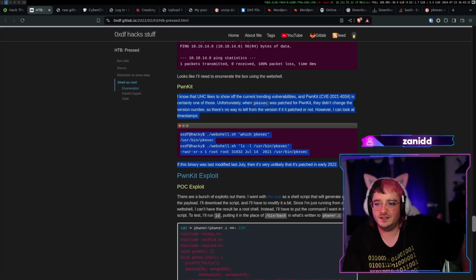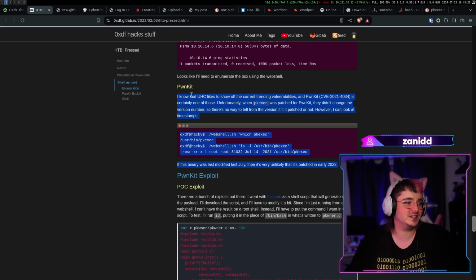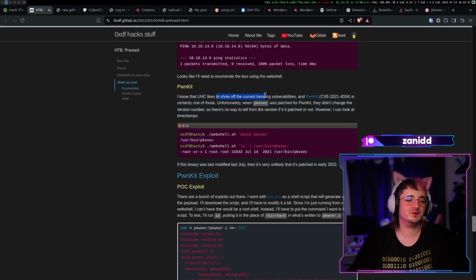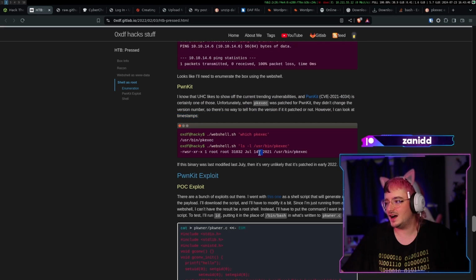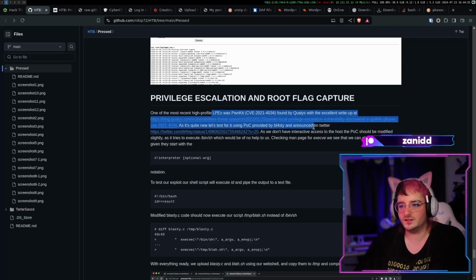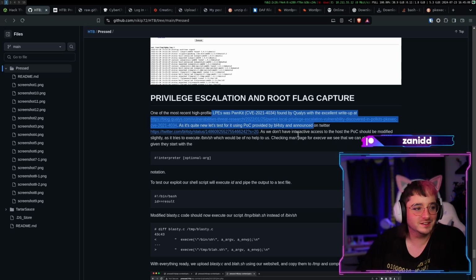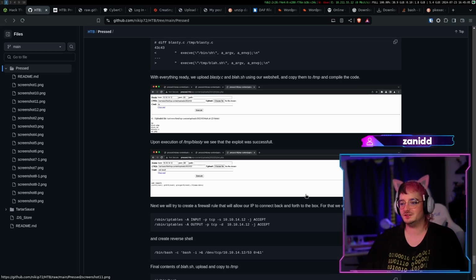The thing here that I don't understand is how a normal, everyday, average person should come to this conclusion that UHC likes to show off the current trending vulnerabilities and PwnKit is certainly one of those. Unfortunately, when pkexec was patched for PwnKit, they didn't change the version number. So there's no way to tell the version. However, I can look at the timestamps. How was I supposed to know that UHC was using this? Okay, so all of them knew about this thing, apparently. I'm behind by 2 years, as it looks like.